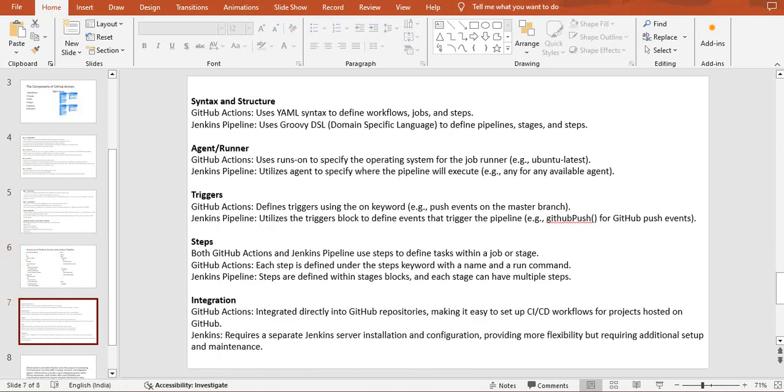If you observe the syntax and structure, GitHub Actions uses YAML syntax to define workflow, jobs, and steps. When compared with the Jenkins pipeline, it uses the Groovy DSL to define the pipeline, stages, and steps. On agent and runner, GitHub uses runs on with a specific operating system for the job runner, for example Ubuntu latest. The Jenkins pipeline utilizes the agent to specify where the pipeline should be executed.